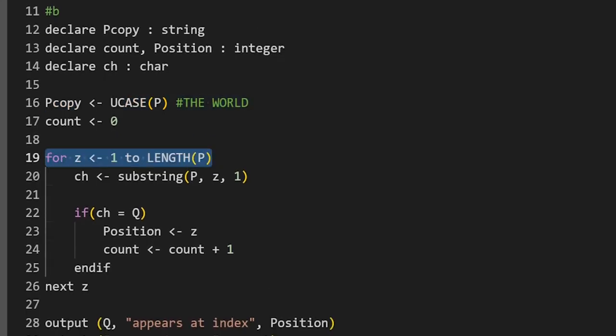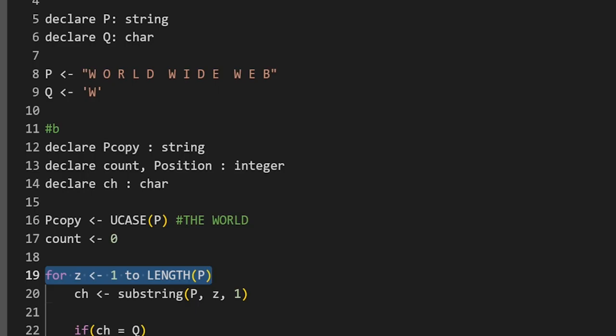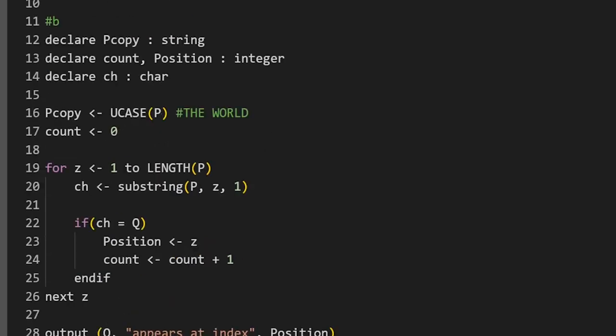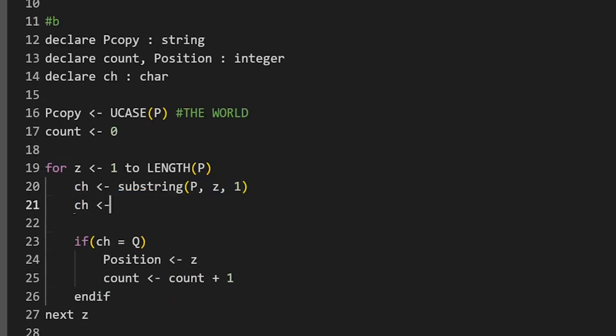So I run a loop from 1 to length of p. Now why length of p? Because we have to check for each character, and we can count the number of characters using the length function, and then we get one character at a time. So the logic behind this is that in order to get one character, we have this source string, then I tell it this is the starting index, and then I only need one character.